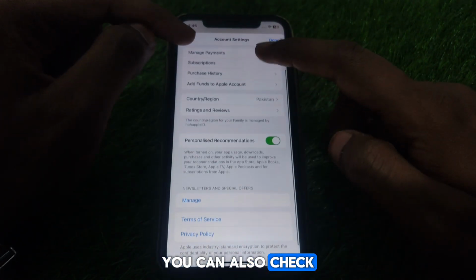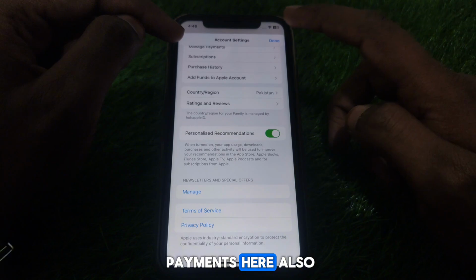Moreover, you can also check your subscriptions and manage payments here also.